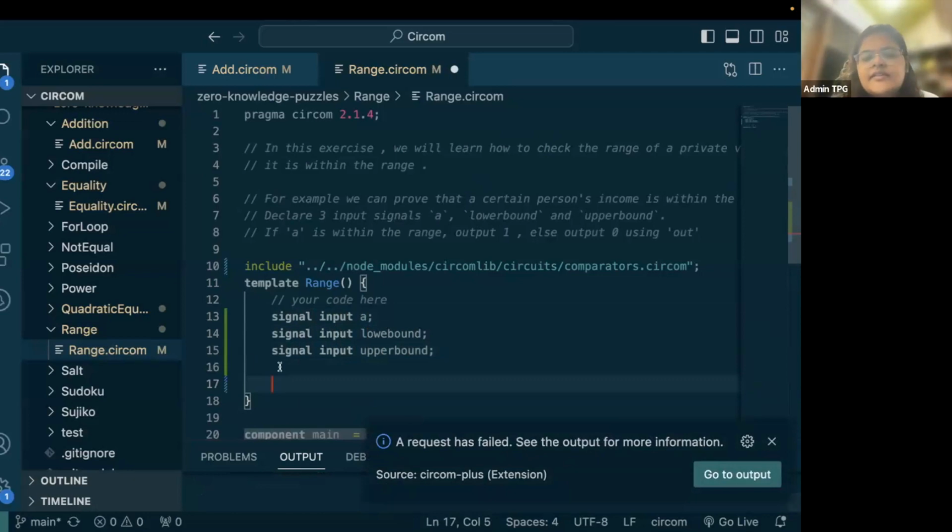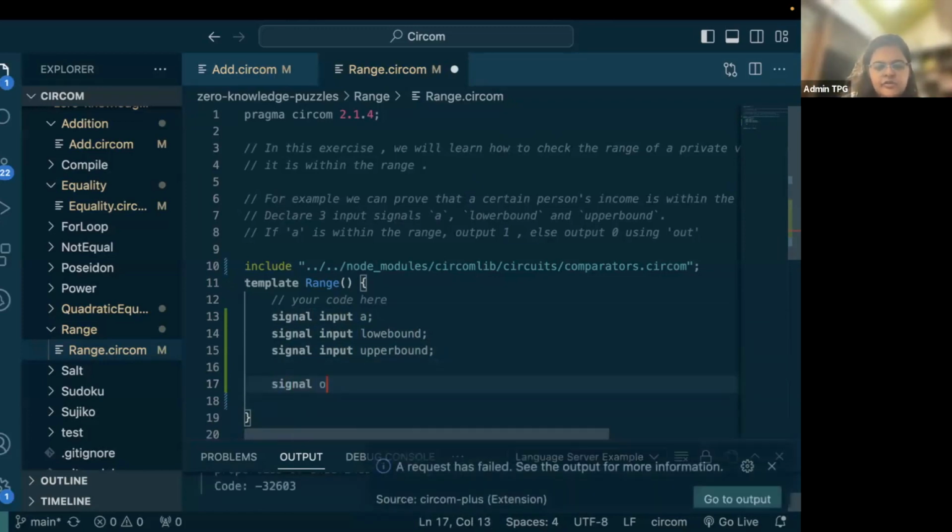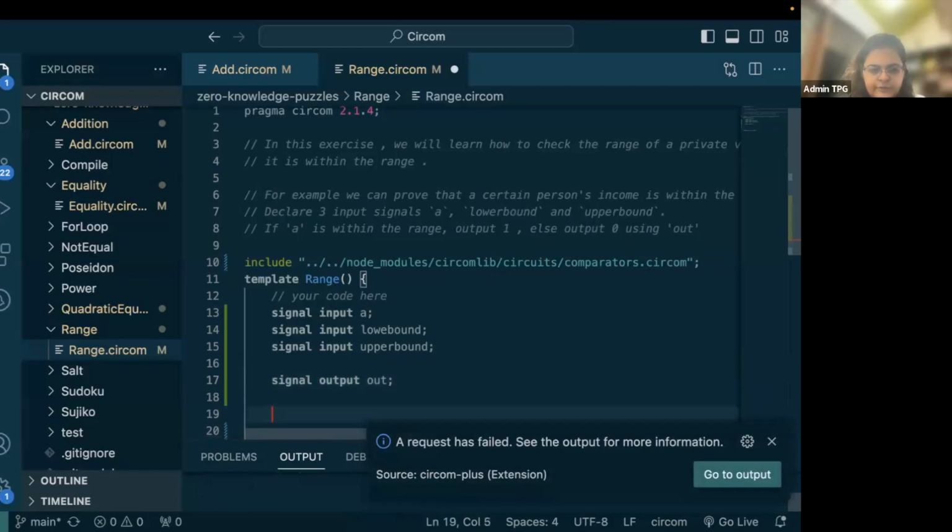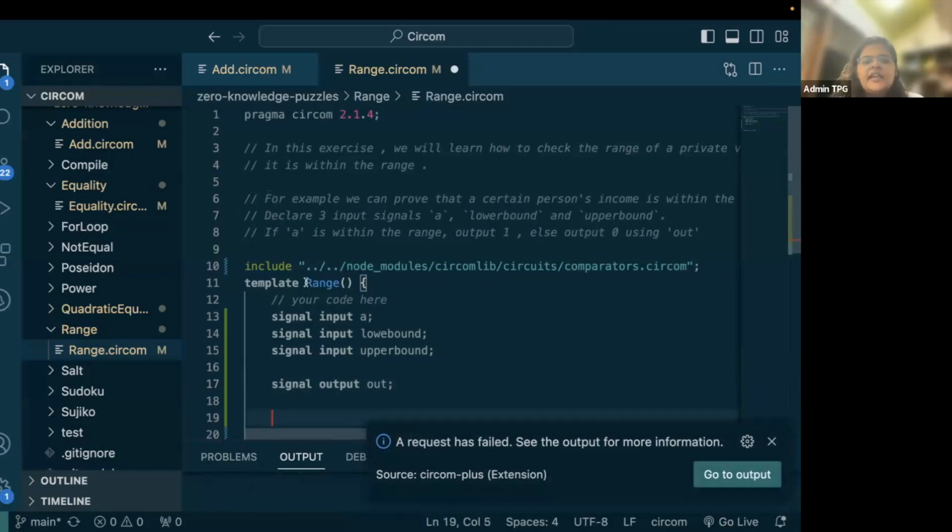Okay. And then it says if A is within the range, output 1, else output 0, using out. That means I have to have another signal, which is the output signal called out. Now for this, I can directly use the comparator circuit because I want to use the less than and greater than circuits. So I'll show you that.